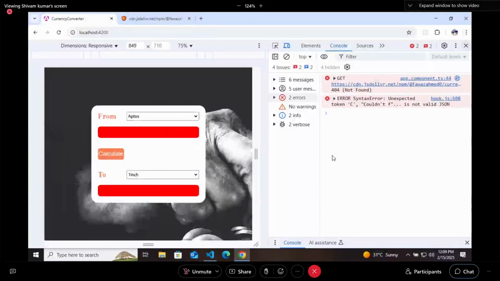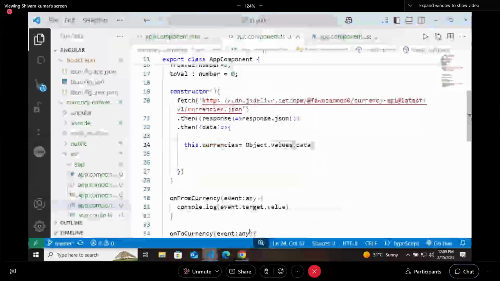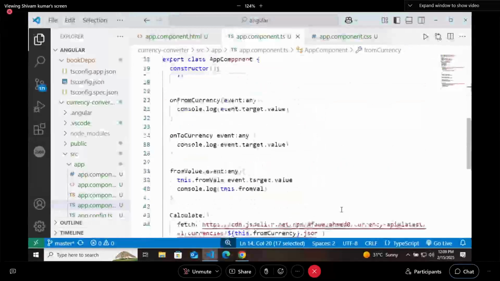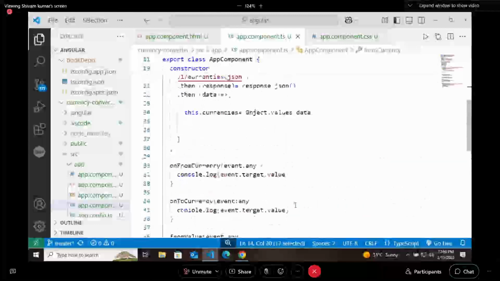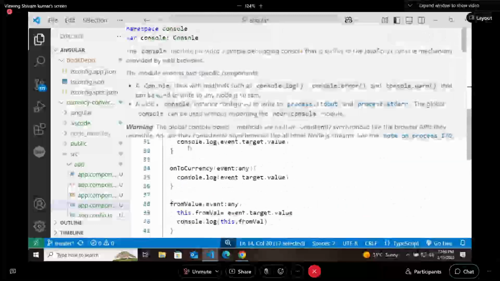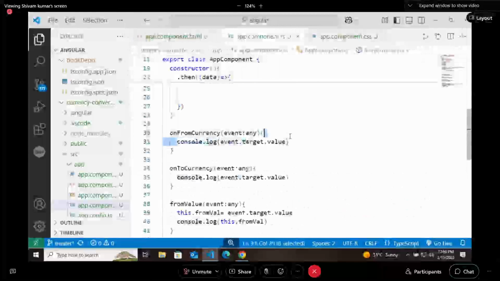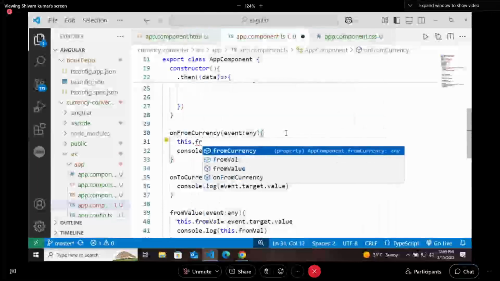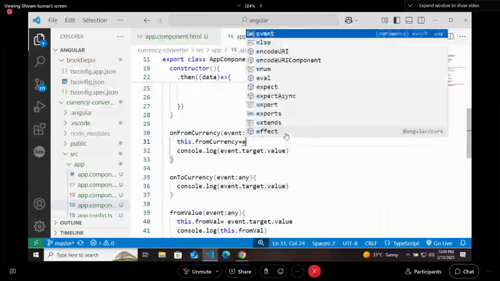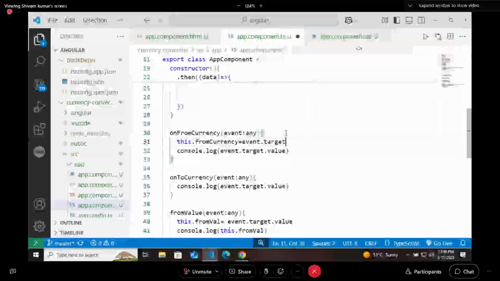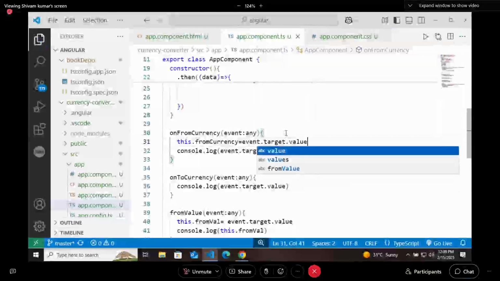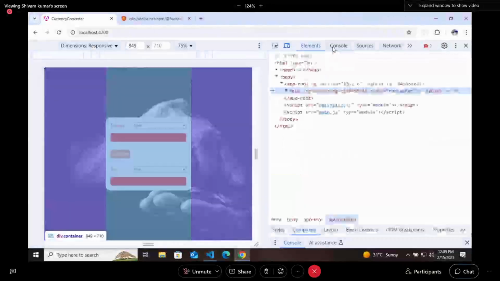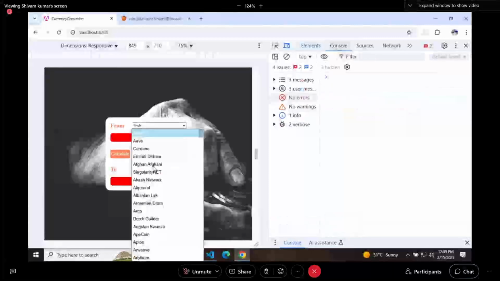For that, you need to hold a value, that is the from currency. And this from currency is what you are setting here. So I will write this dot from currency equals event dot target dot value. Now you are setting the from currency. Go to inspect again. Go to console. Select any currency here.